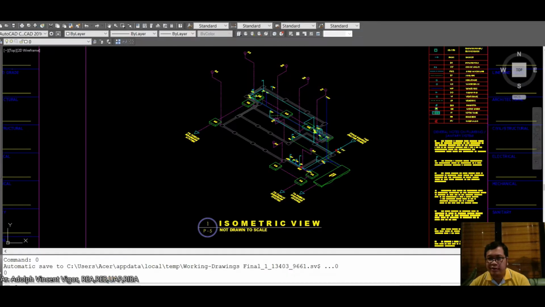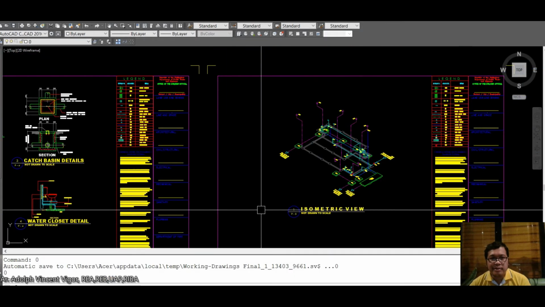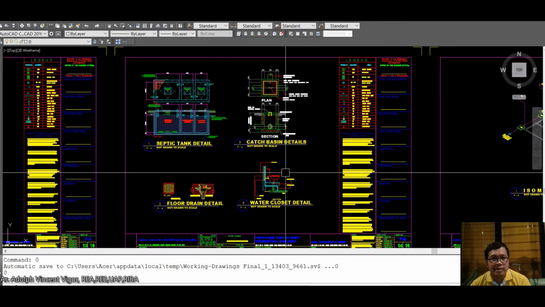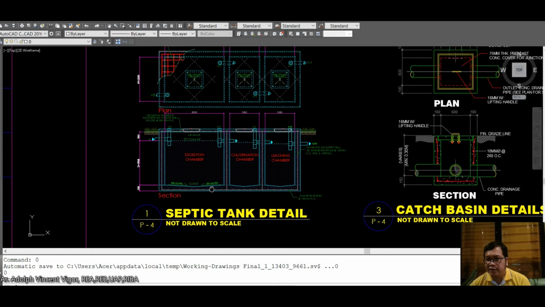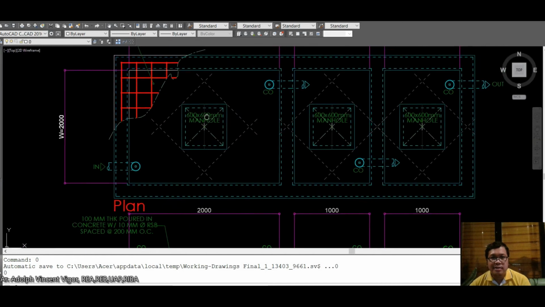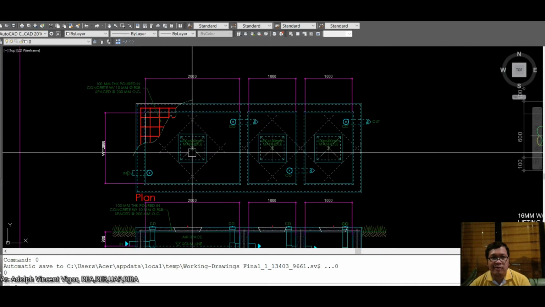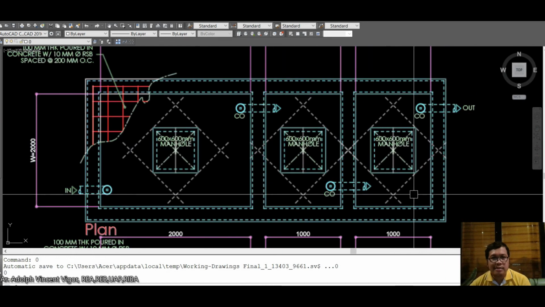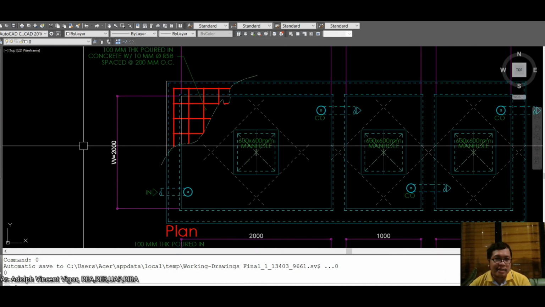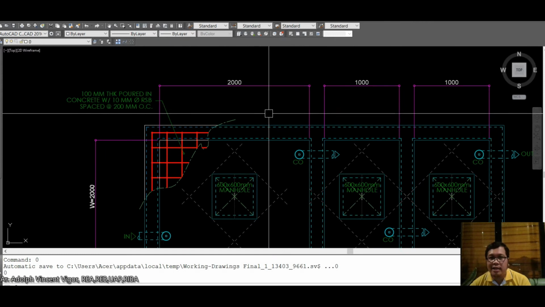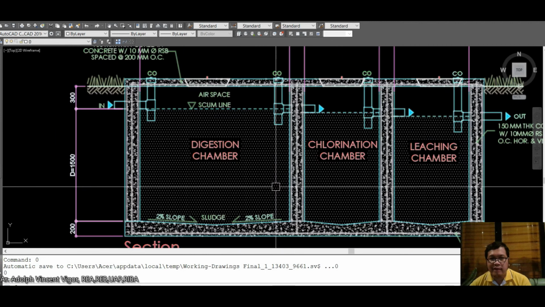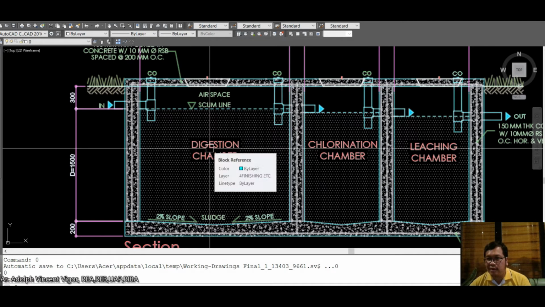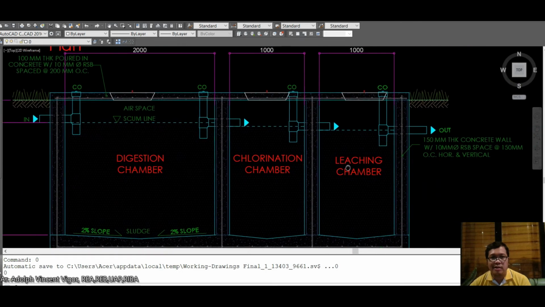So I'm going to show in AutoCAD. This is a past project. This is the catch basin, but I'll show you the septic tank detail also. This is a three chamber septic, I think 2 by 4 or something. We have here the digestion chamber. I think we have discussed this in our lectures. The chlorination chamber and a leaching chamber.